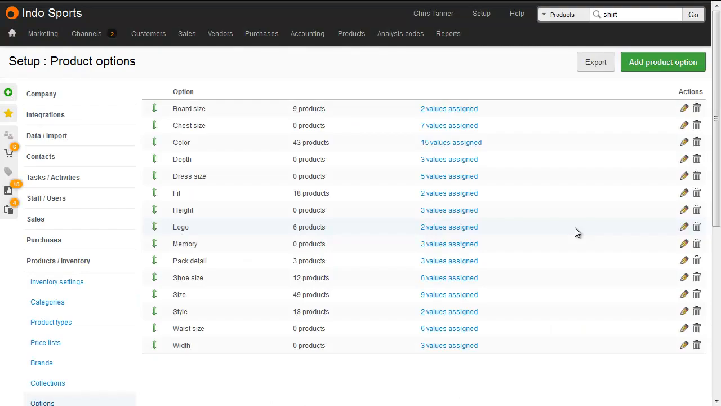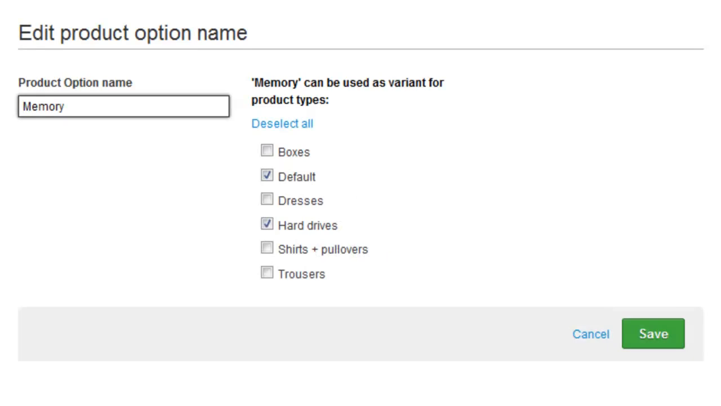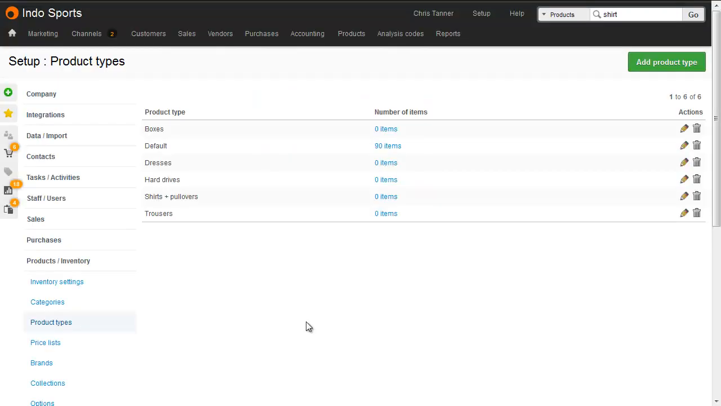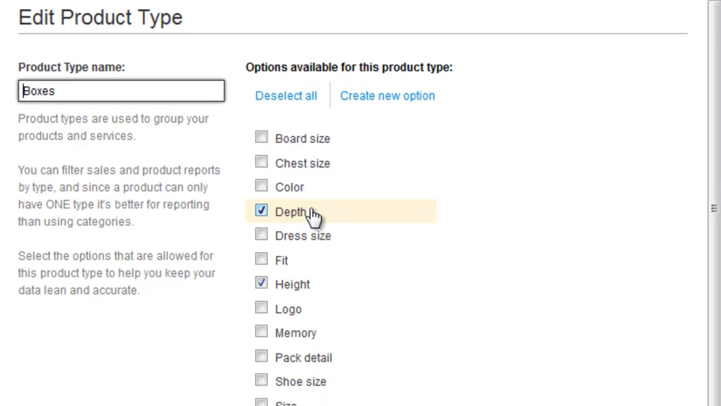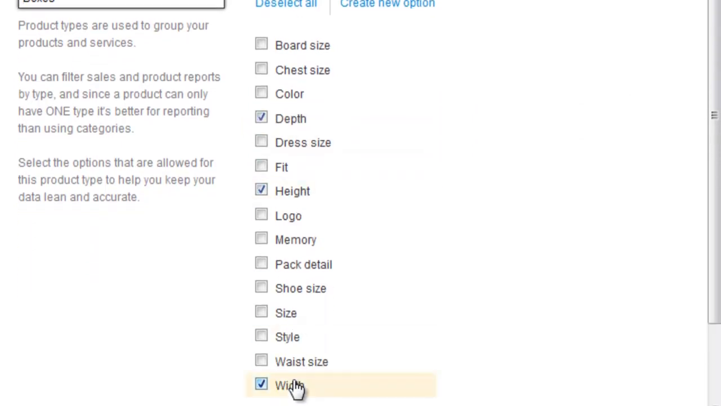There's a close link between product options and product types. And here you can see we've got a product option called memory. If I click to edit that, we can see that the option memory is only available for default products and for hard drives. In a similar way, the option height is only available for default products and boxes. You can also see this relationship when you edit the product type. So here, if we have a look at boxes, we can see that boxes can only be assigned a depth, a height, and a width.